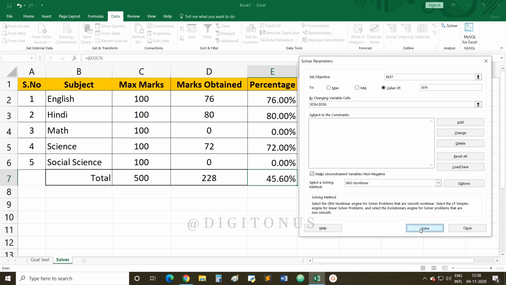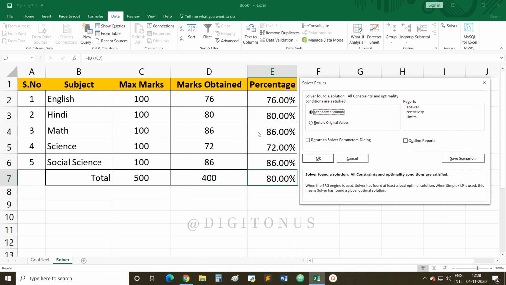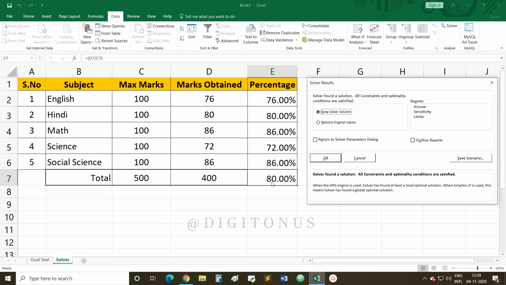So when we click on this solve button, now see the solver result. We have obtained a total of 80%, the minimum of 80%, the value which we have set. Okay, and then the student has to secure 86 marks in both the subjects to achieve the specific target. So solver is different from the goal seek feature in just a single way: using the solver method we can change the value of multiple cells.